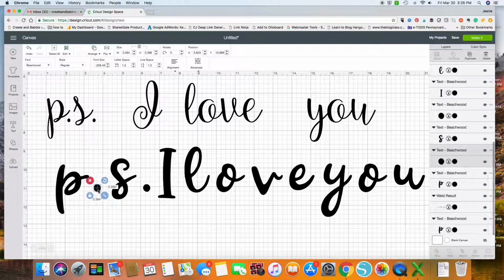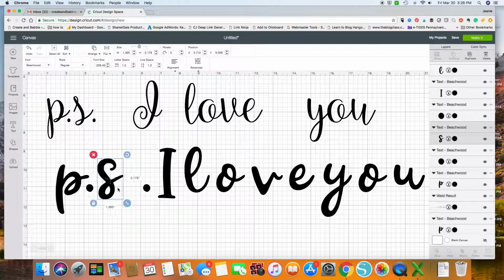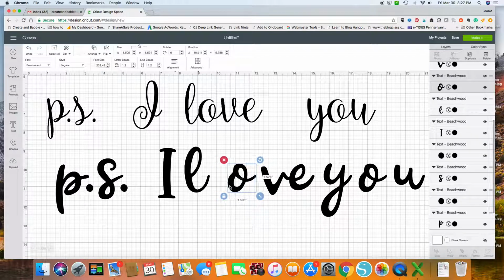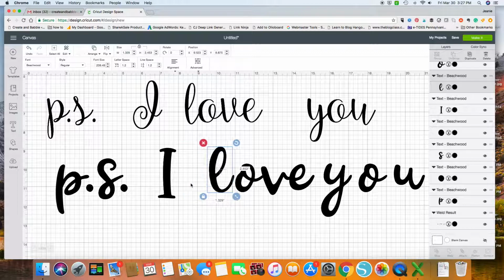Just move these things around. I use the arrow key so that they stay in vertical alignment, if you know what I mean. Because if you use the mouse, it might get out of vertical alignment. So that's why I'm just using the arrow key to move these letters closer together.